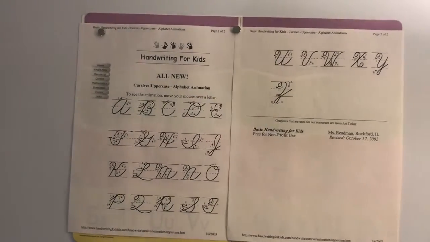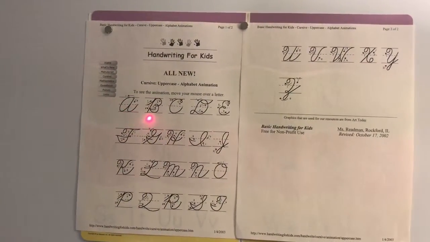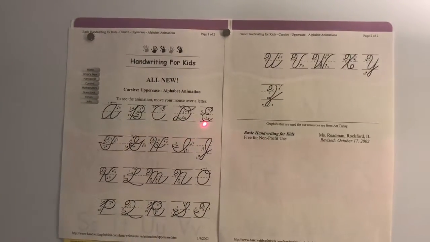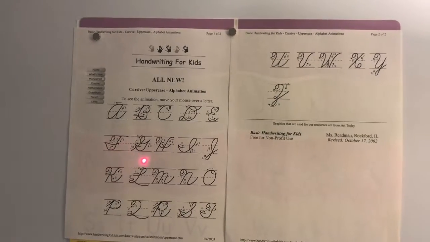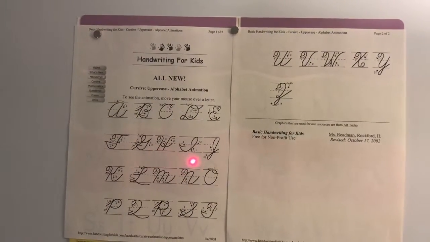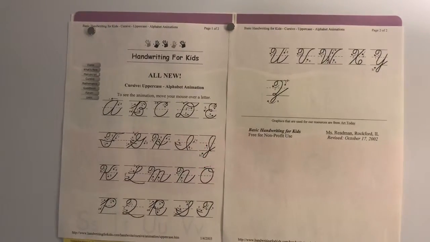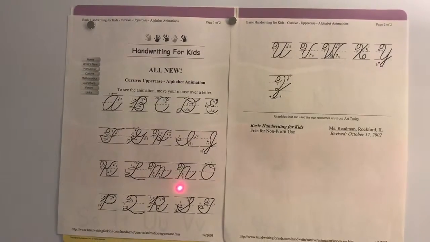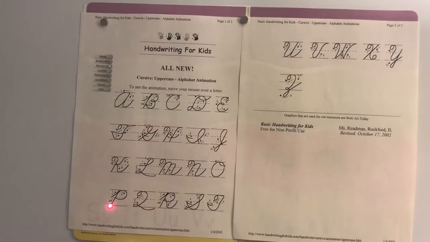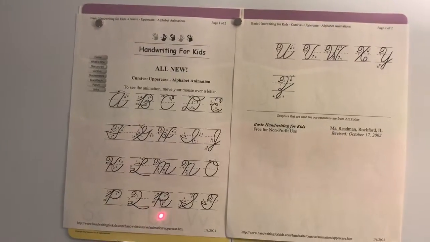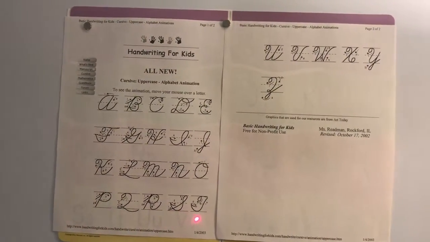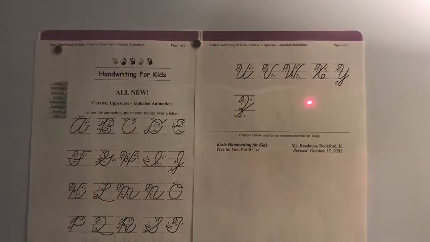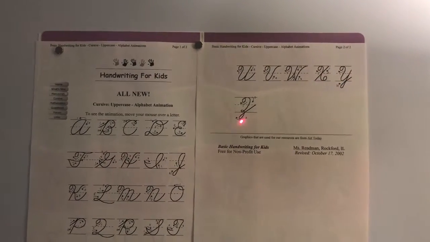I'll repeat A B C D E F G H I J K L M N O P Q R S T U V W X Y Z.